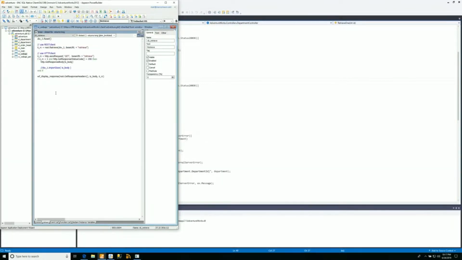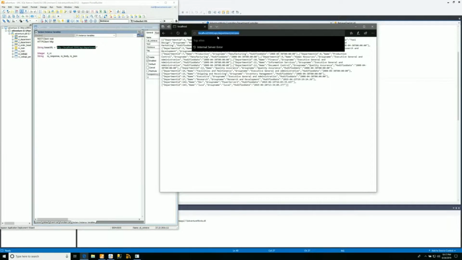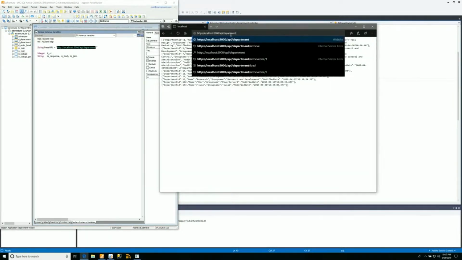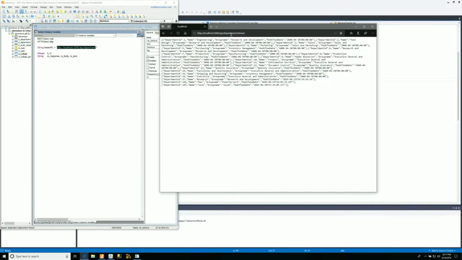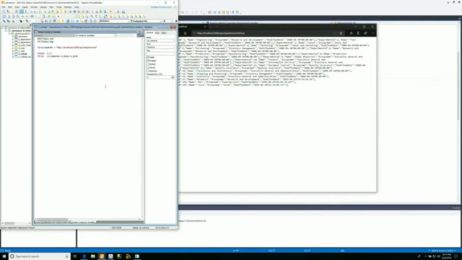So in the retrieve, I call the web API and load the JSON into the DataWindow control. So you can preview the results of the web API from the web browser. Paste /retrieve, and this is the JSON data. So at this point, let me deploy and run this PowerBuilder client to PowerServer.